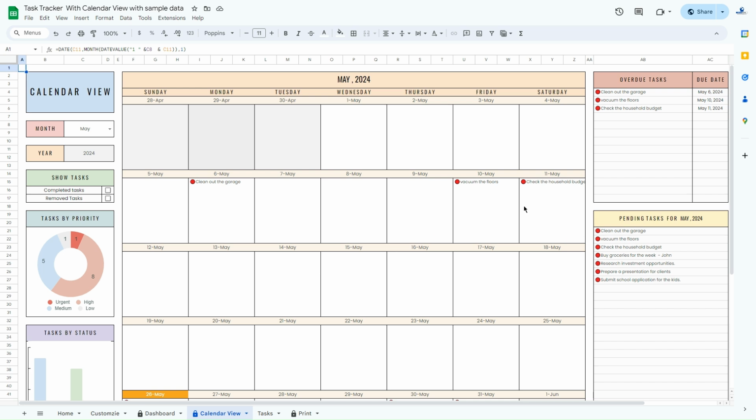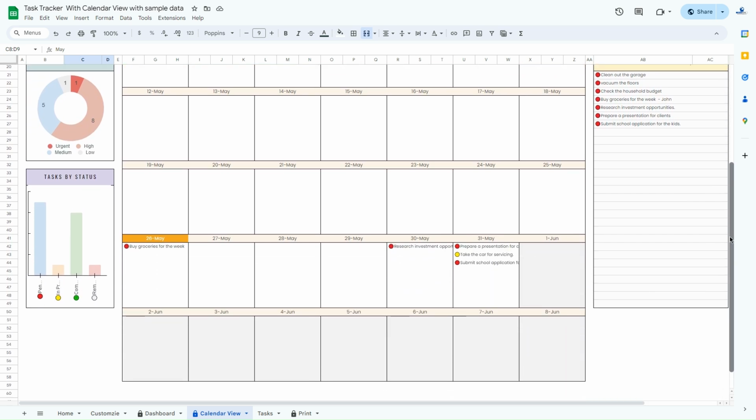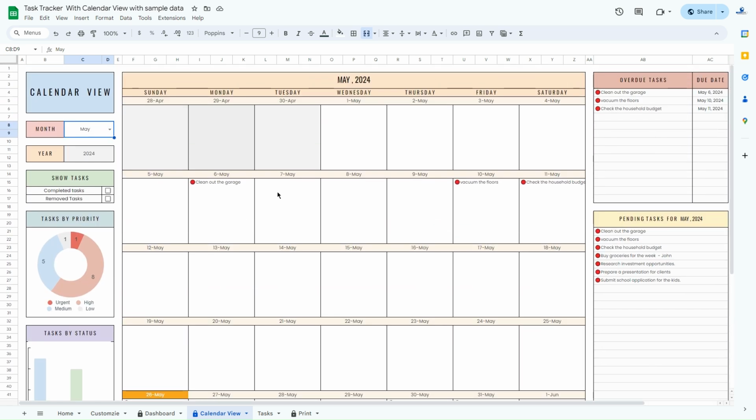To view tasks for a specific month, simply choose the month from the drop-down menu, located at the top left corner. The calendar will then be updated to show the tasks scheduled for that month. Let's select the month of May, and the year 2024. The calendar automatically updates its dates for May 2024. By default, all the pending tasks are displayed on the calendar.